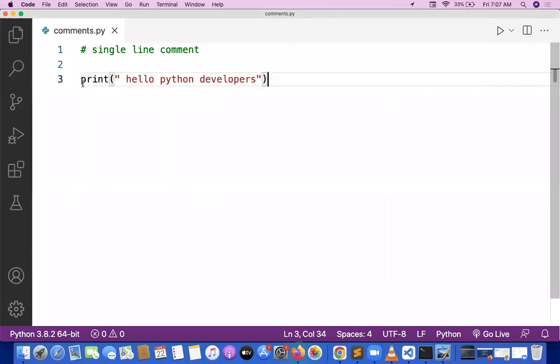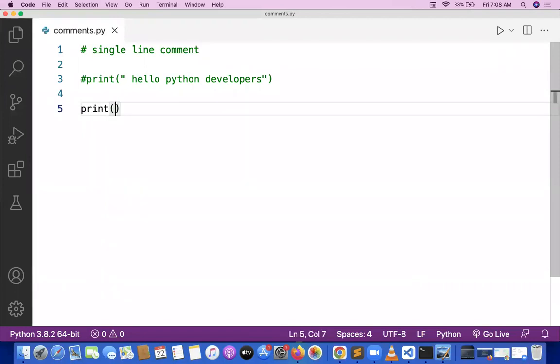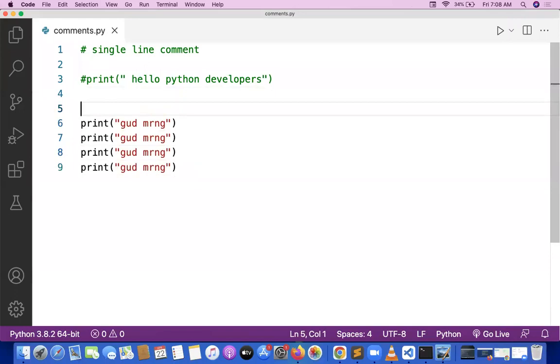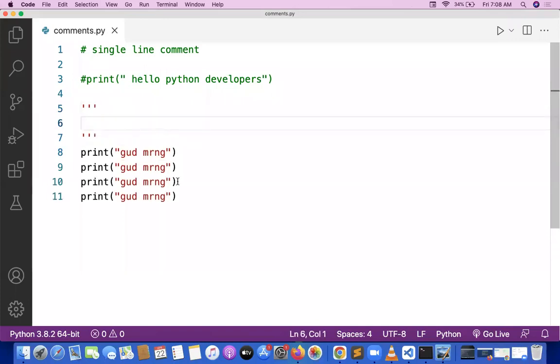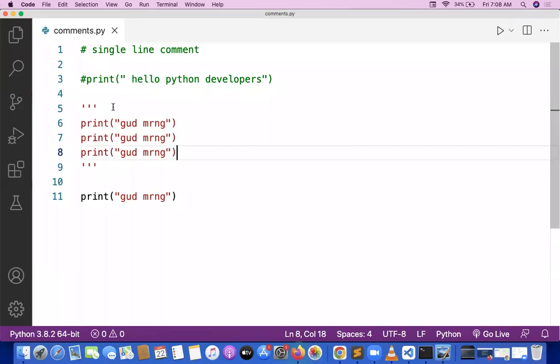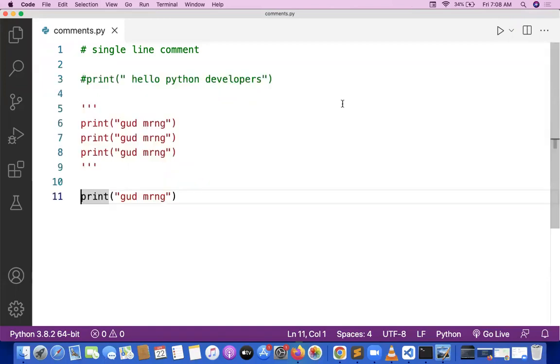I don't want to execute this line, so I can give a comment. After giving a comment, whatever code you write will not render in the output. Next, print good morning. I'm just copy pasting this print multiple times, so now we have multiple lines of Python code. I just want to make the first three lines a comment. Go with triple single quote open, triple single quote close. Automatically the three lines of code are blocked. They will not run in the output. Only one output comes, the good morning print. Yes, you can see only one good morning, because the first three lines are already commented.